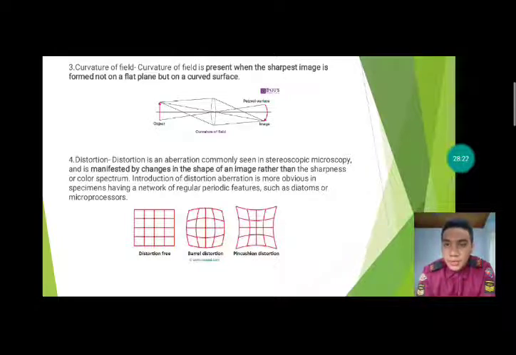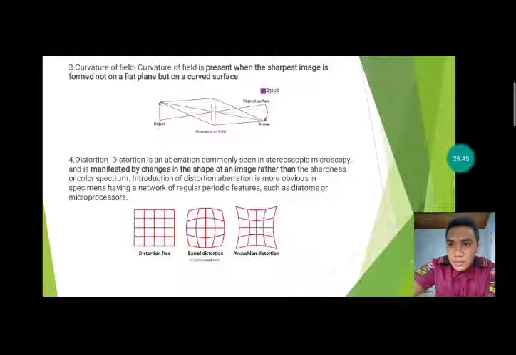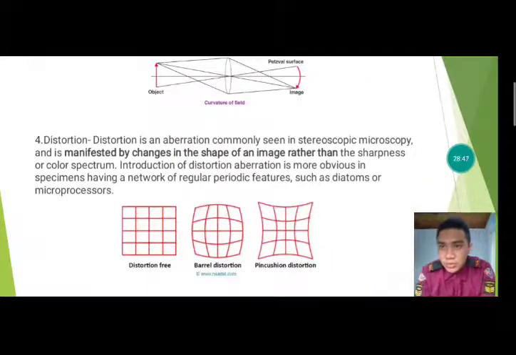So here is the example of distortion. As we can see, the pictures are in different shapes. The images are in different shapes. So here are the examples of it. The first is distortion free, the second image is the barrel distortion, and the last is pincushion distortion.